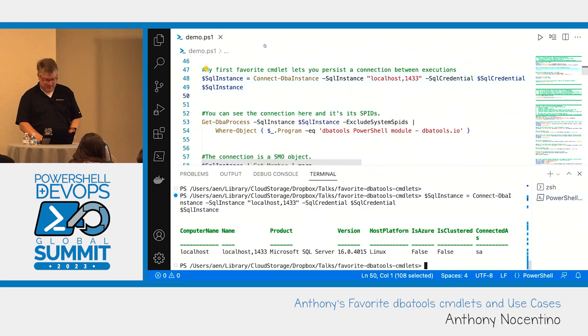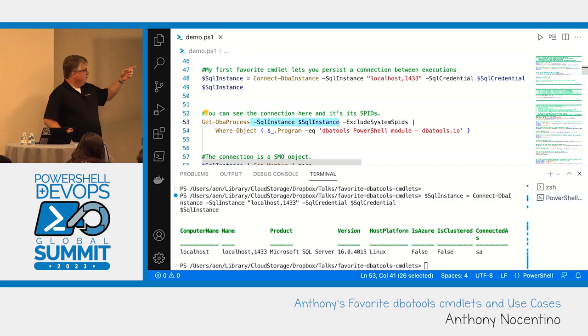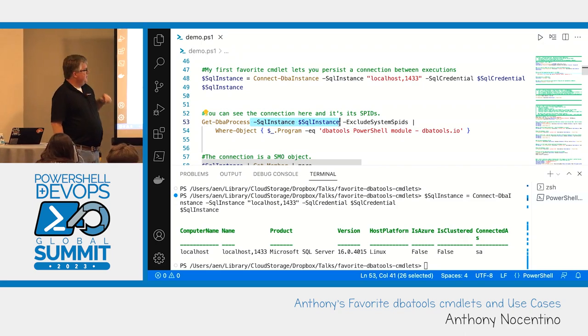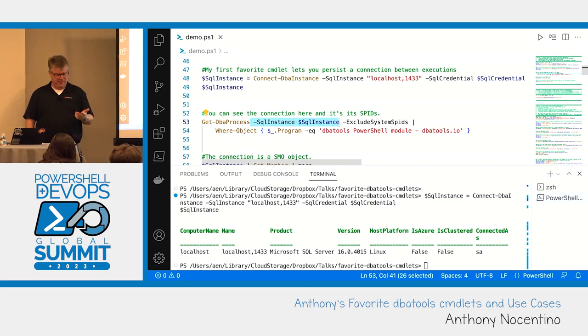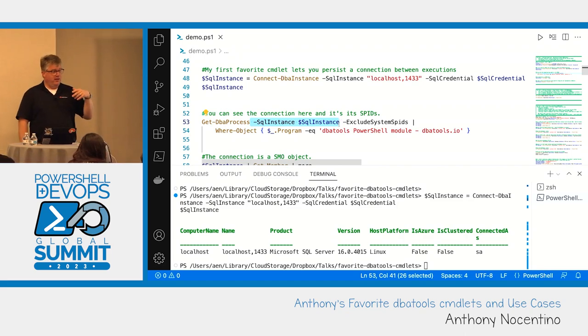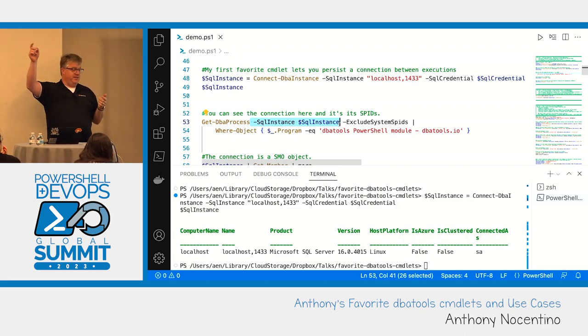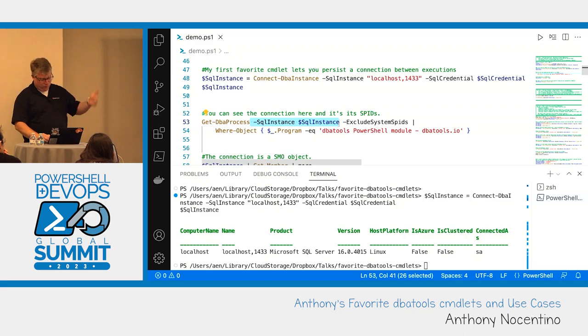You can see an example here where I'm going to get a listing of processes against the instance, and I just pass that object back in, and it'll reuse it over and over again. This is important because if you do certain things in SQL Server, for example in SQL Server 2022, you have the ability to take a snapshot inside the engine, but that requires a persistent connection. If I came back and made a new connection, it would be two separate SPIDs inside the engine, which would break the continuity of what I'm trying to do inside SQL Server. So this will basically reuse that connection over and over again.